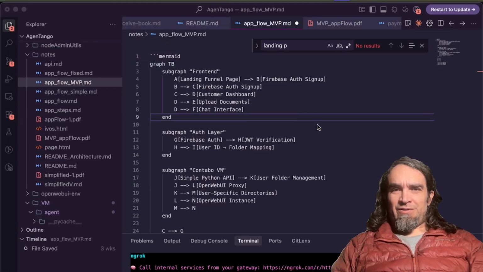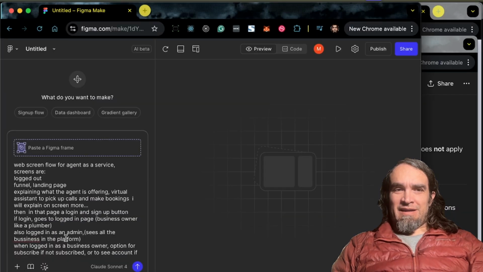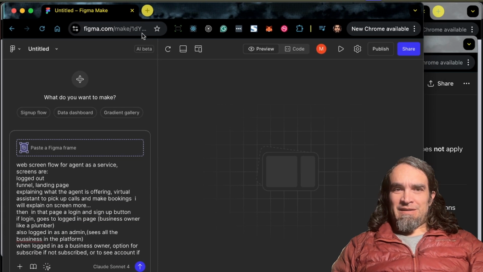So now for the front end and the payments, let's create the front end. We're going to use Figma, and in Figma you can also vibe code. Let's try it out. Vibe code the screens.